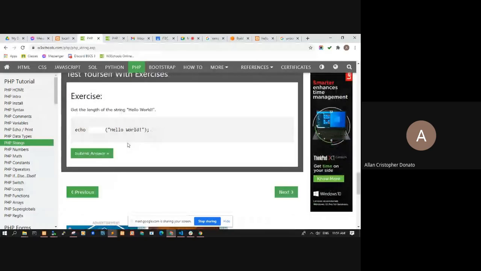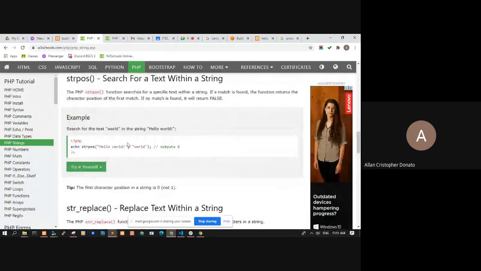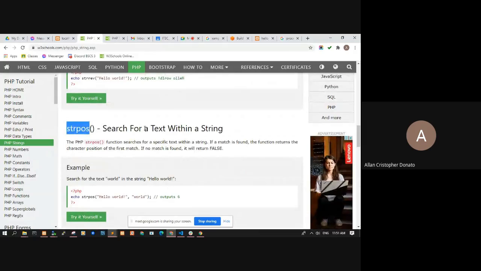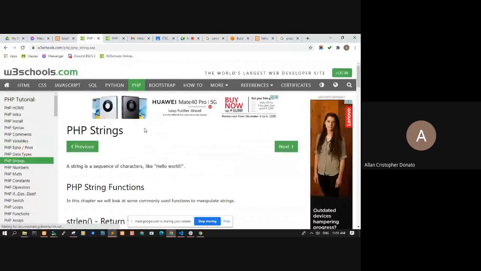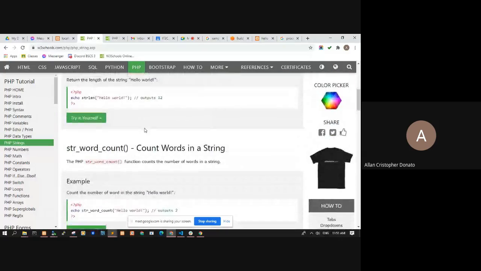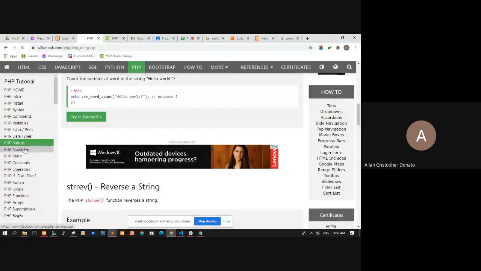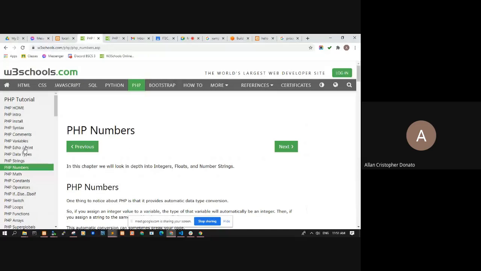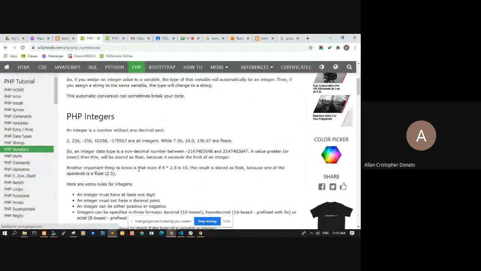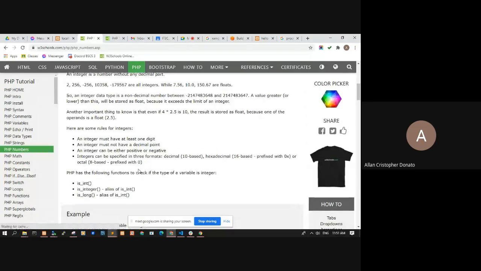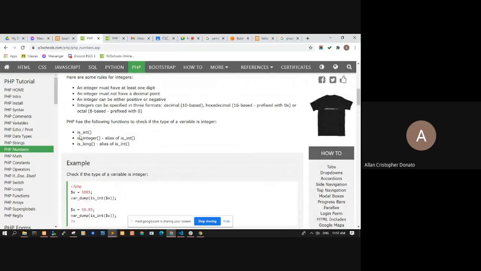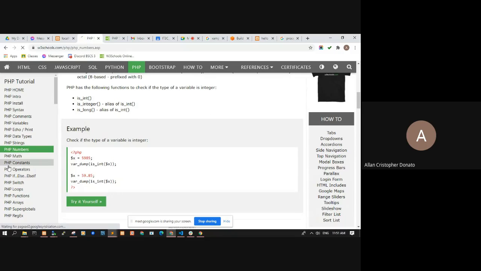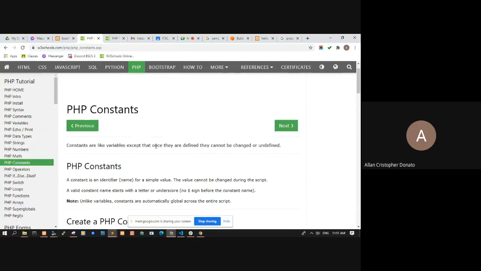So, kung kailangan nyo ng isa, search nyo lang. strpos is to get the position of a text within a string. Reverse, word count, length, and substring, nandyan din. And then numbers, so numbers are automatically converted into the bigger value. But you also have functions for numbers. Okay, and then jump na lang tayo sa constants.